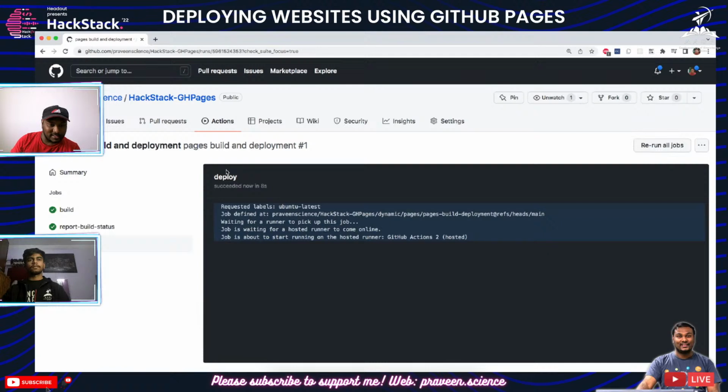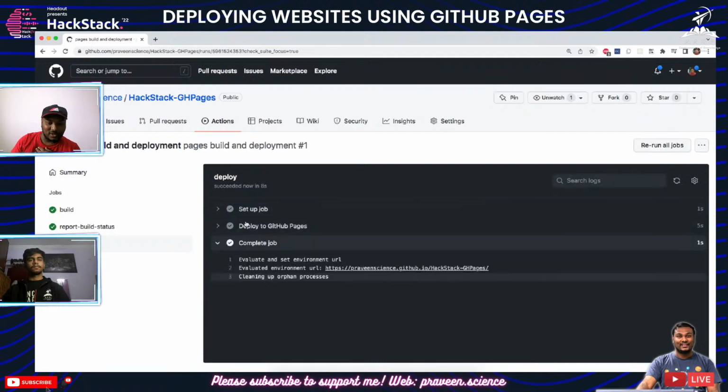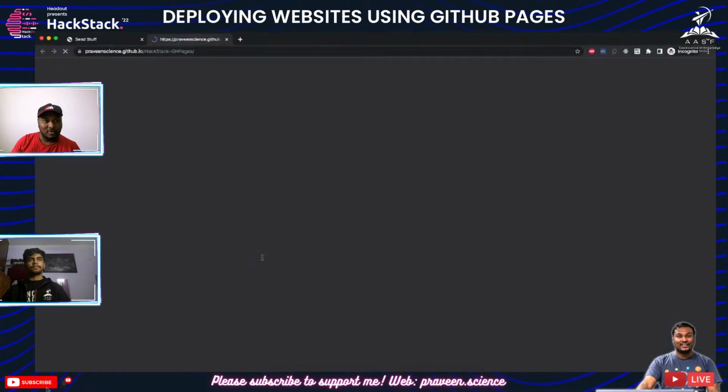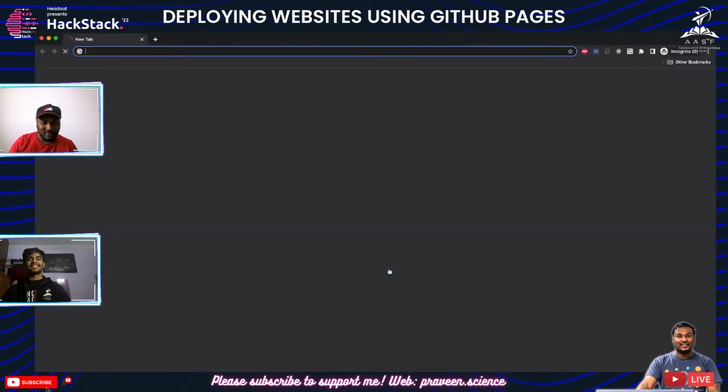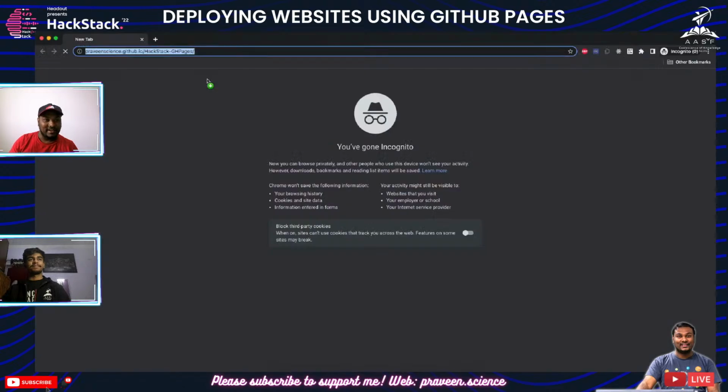And once we do this, it's going to check all these things. So it already says it succeeded. So if you see this, the complete job is done. And then it is also evaluating and setting the environment URL. And if we open this in our browser, we can see, "hello, I'm Lakshya." It is as simple as this. That was really simple. This is exactly how you would be doing a GitHub page and GitHub website.